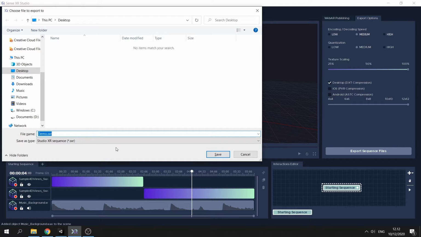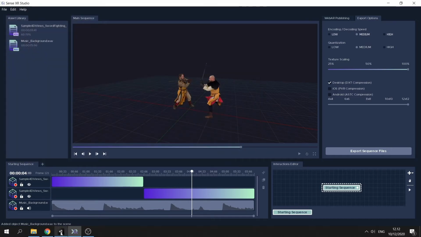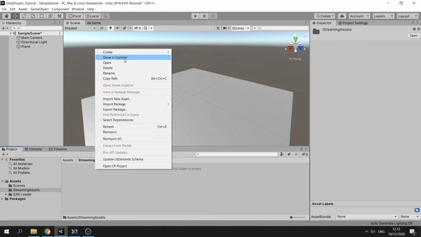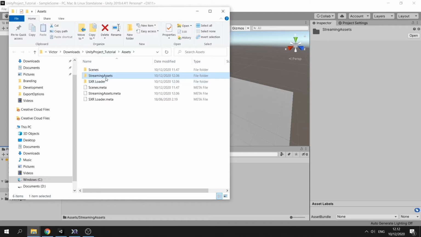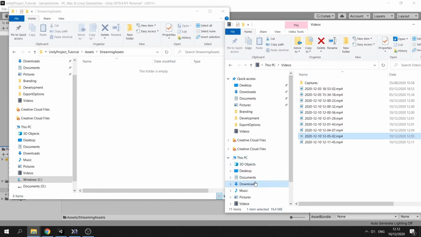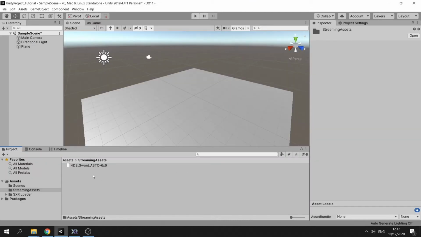So since we already set up our Unity project, we can go inside the Unity project, into our Assets, Streaming Assets, and you can save already inside the Streaming Assets folder. This will import automatically inside Unity. Or you can also come on your Unity project, open Streaming Assets, and show in the Explorer, and you can just drag and drop your new editing inside the Streaming Assets folder. And when you go back to Unity, it's gonna be here.